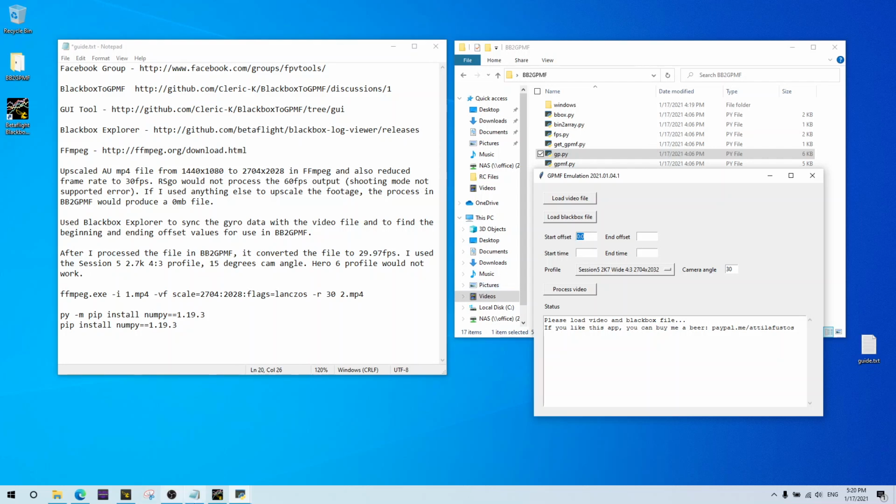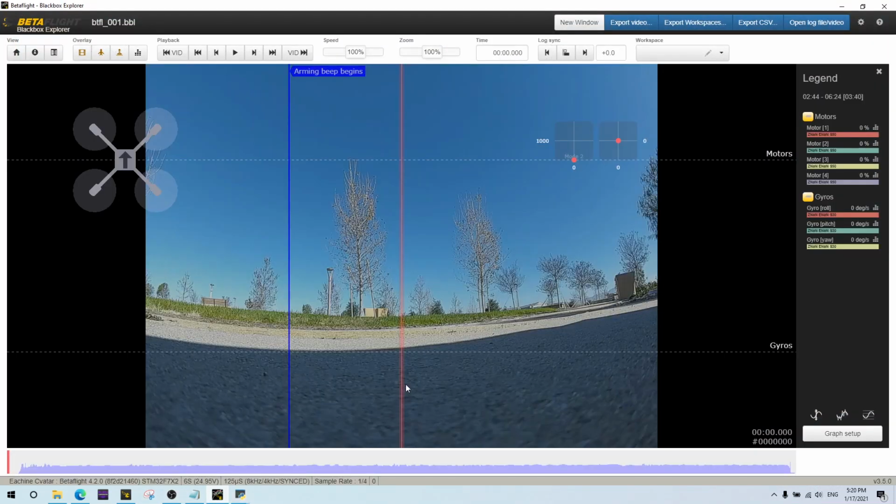So you got to go back to Blackbox Explorer, and we have to sync up the gyro data from the Blackbox file that we imported with the video file. This is probably the hardest part to get right. And oftentimes you're going to get some very weird results if you are able to get ReelSteadyGO to process it, if the syncing is off by even just a little bit. So probably the easiest thing to do is go to the end of the video.